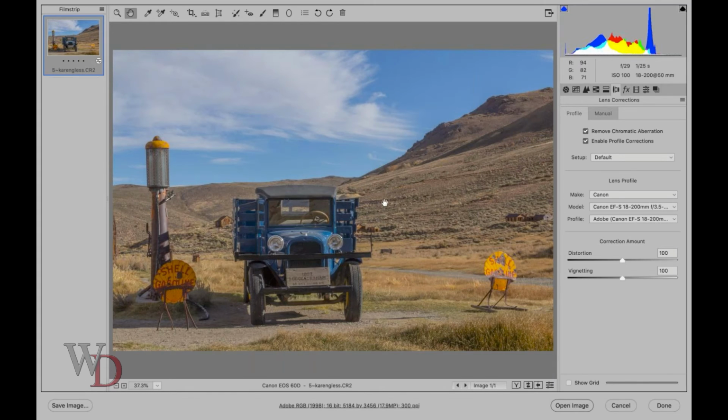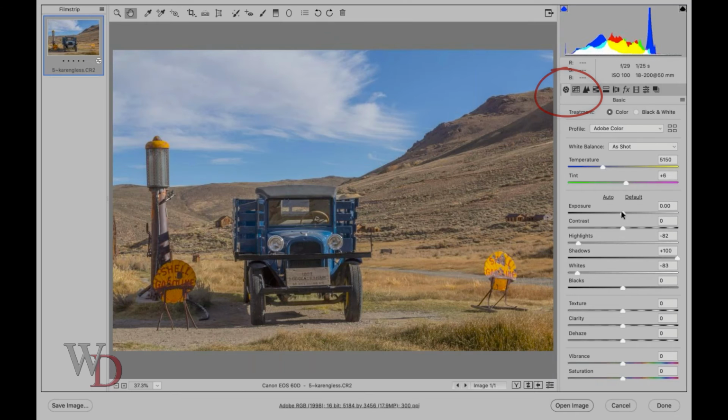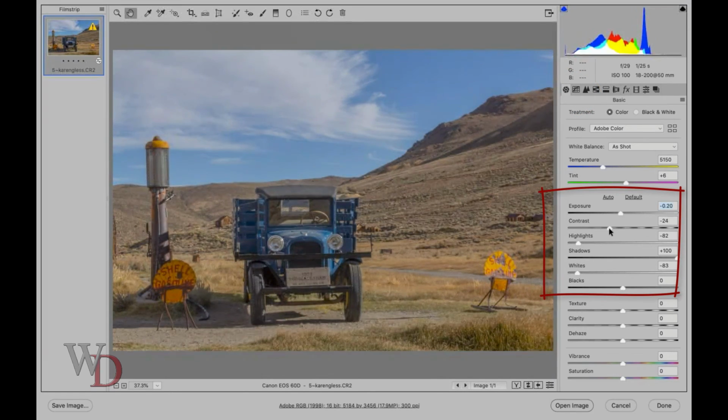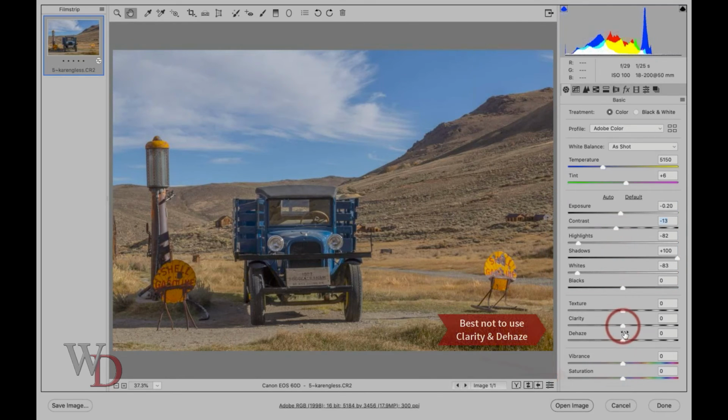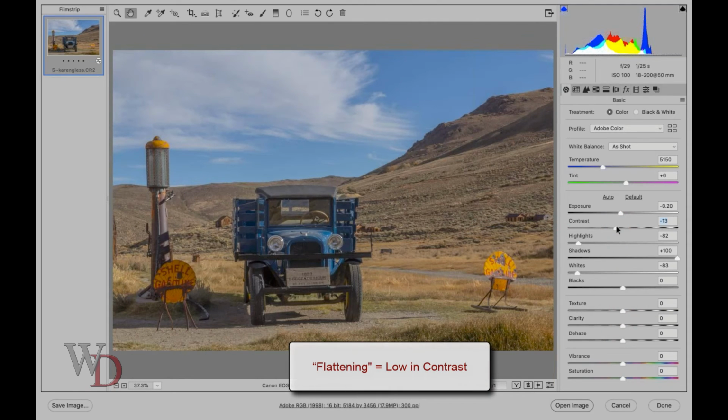Let's go ahead and go back to the basic tab. And I'm going to bring the exposure down a little bit. And I'm actually going to reduce the contrast even more. There are a couple things, just so you know, we talked about this in the raw class, that I hardly ever touch. I almost never touch the saturation. I never touch the clarity and the dehaze, and I rarely touch the contrast. And if I do, it's almost to lower the contrast, not to increase the contrast.